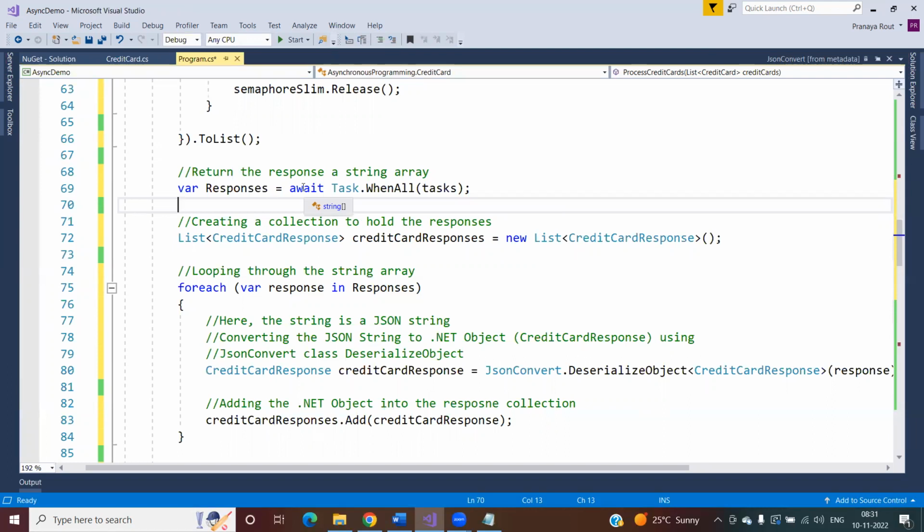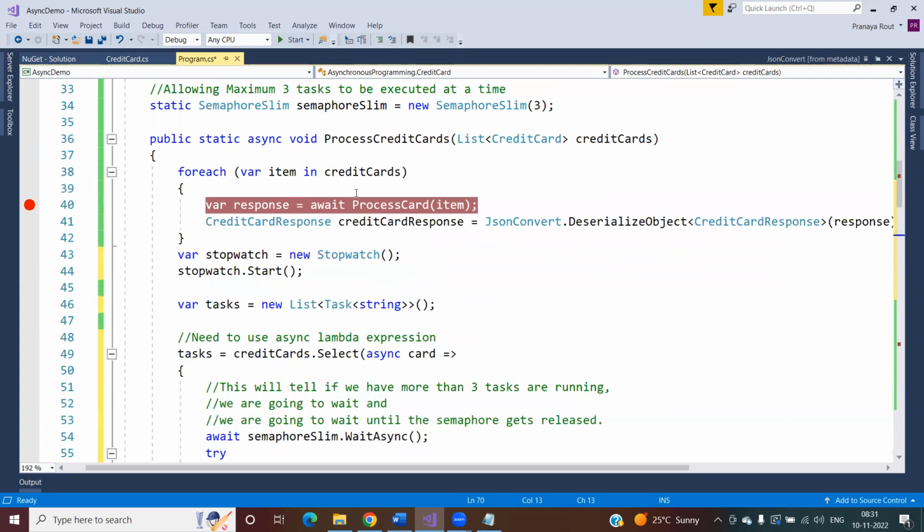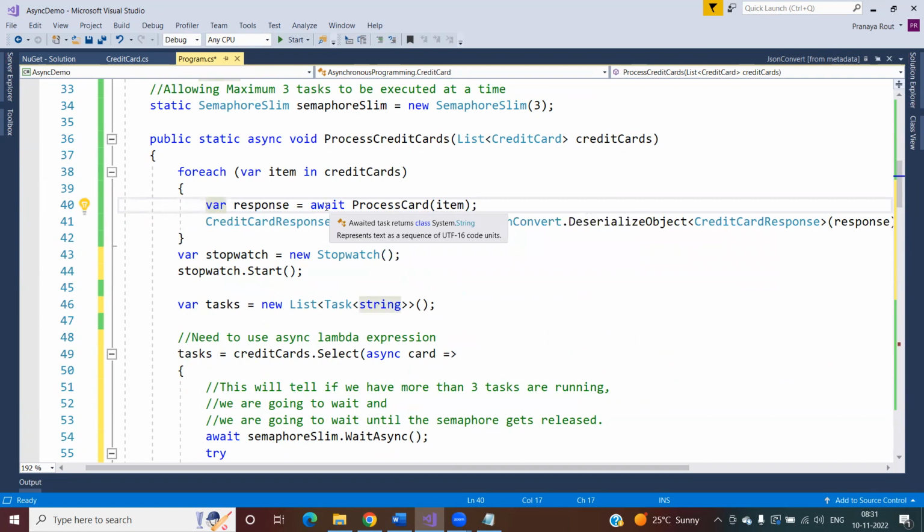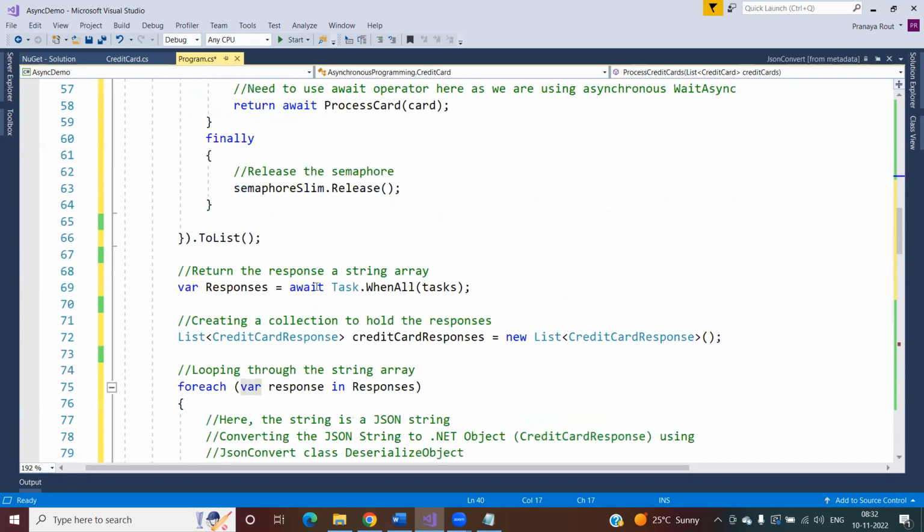And if we are executing multiple tasks, it is going to return multiple strings. And if you want to store multiple strings, then it creates a string array. That is what you can see here. If you are executing a single task, then it is going to return a single string, right? So in this case, you can see I'm using a single task, so it is returning me a single string. And in this case, this WhenAll method is going to return a string array, right?